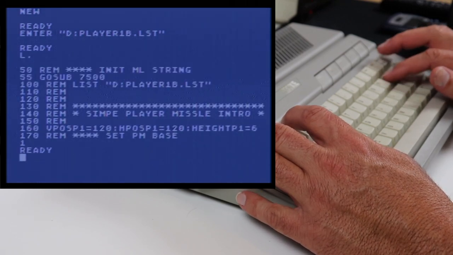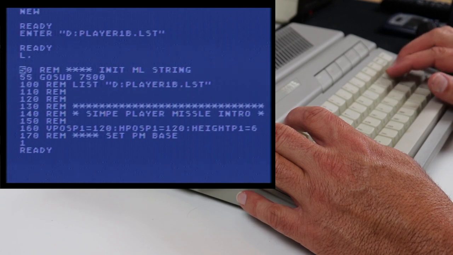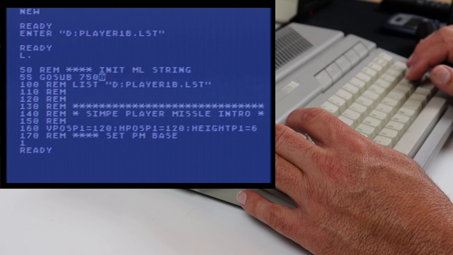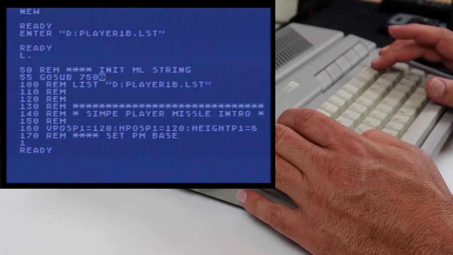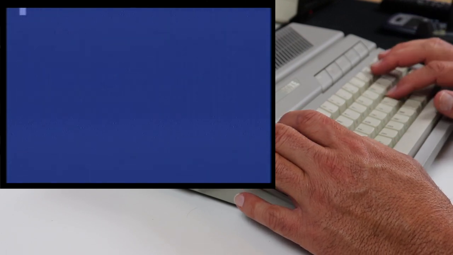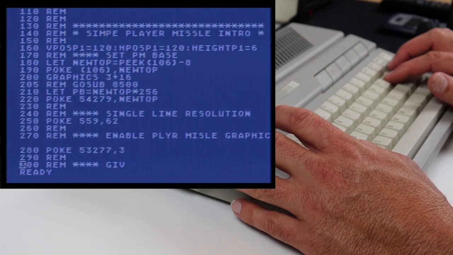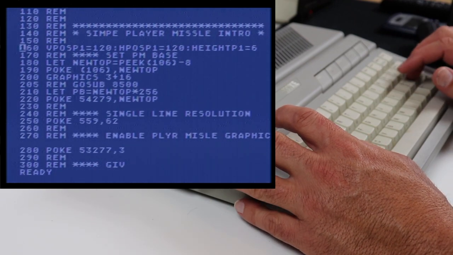Now, I want you to ignore these first two lines here. There's a GOSUB to 7500 where I'm initializing some machine language strings, but we're going to talk about that in a second. So let's ignore that just for now. But as you can see, at the beginning of the program, it's pretty much the same.